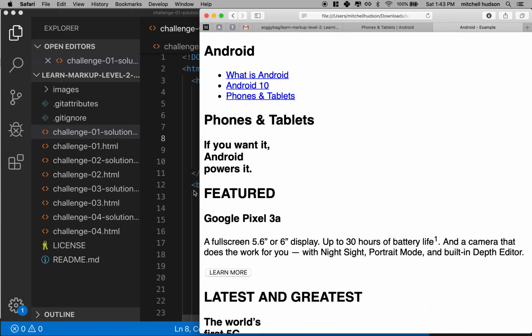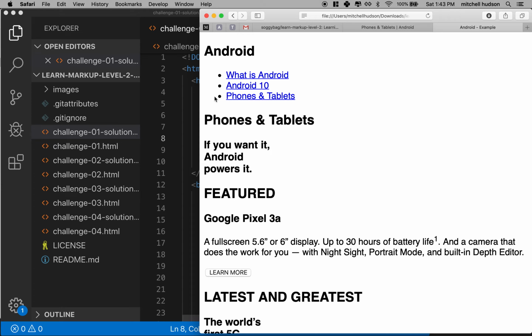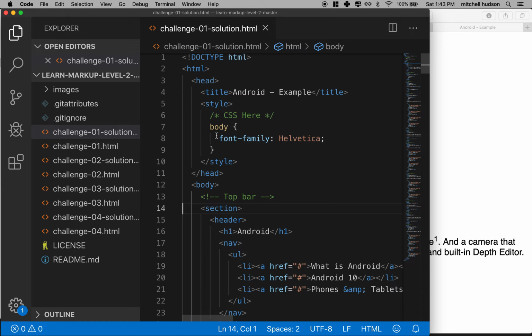Now, I styled the body tag, but I see here that the H2s and H3s and H1 and all the links and the paragraphs and everything is showing in Helvetica. That's because those tags all inherit the font from their parent, right? And the body is the parent for everything. So this is why we want a style on the body, because everything else will inherit these font styles, okay?